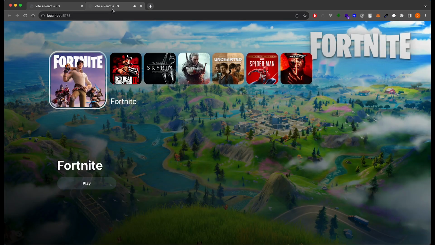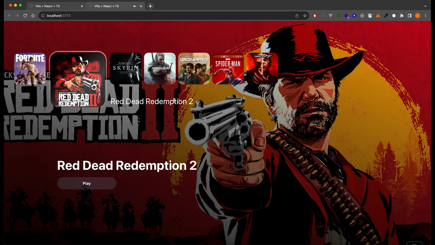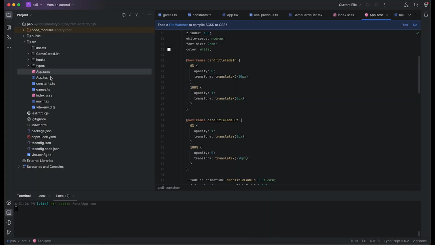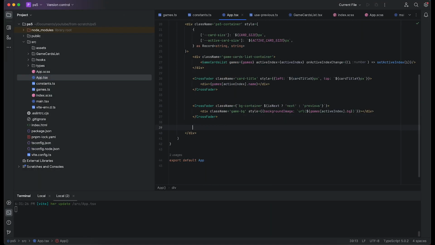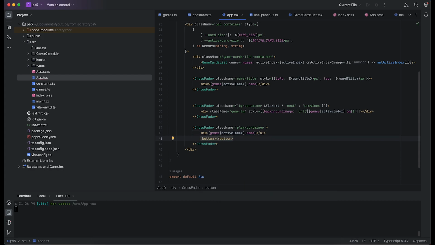Now we can add the game title with a play button. As you can see over here, it also has fade in and fade out animations. Let's go to code, open up TSX and define another crossfader. It will have a class name of play container, h1 inside of it, and we can copy the game name from the game card and the button inside of it, play.